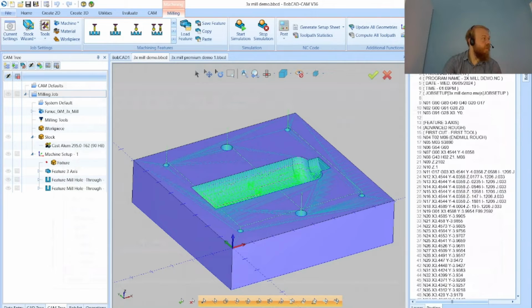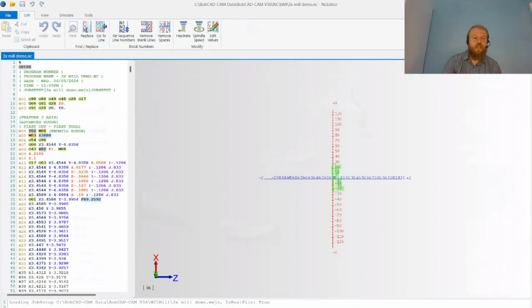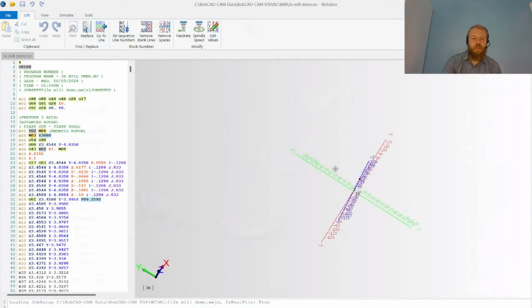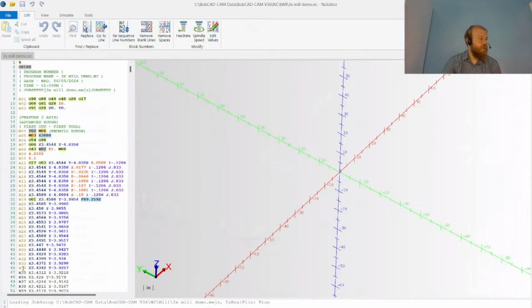All right. And now we'll get back to the NC editor. We'll look at the backplot, look at the simulation, and look at how to change the stock in the simulation as well, where that's located on your computer.